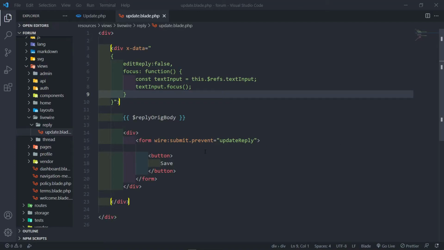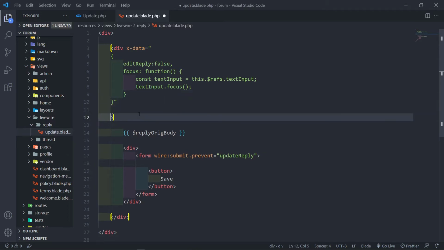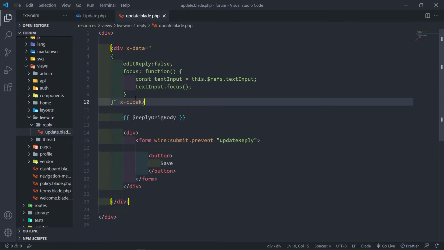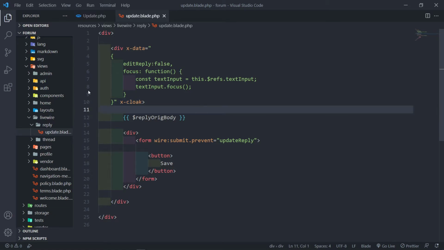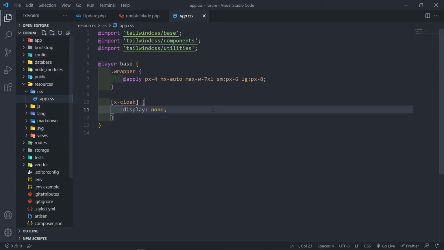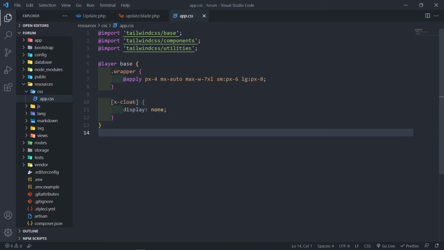Run. Okay, let's continue where we left off. Now what we're going to do is add an x-cloak. X-cloak just means display none. All right, we need to create this little variable, this one right here. So if we go to our app, resources, CSS, on the app CSS, just create a variable called x-cloak and just set the property to display none.